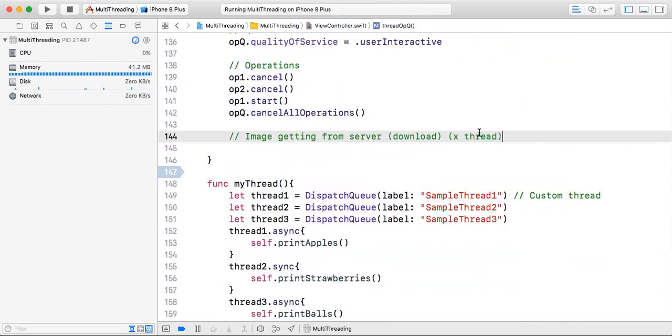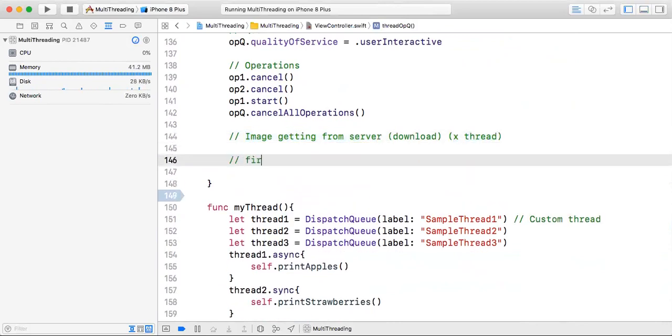So some thread you are creating. As of now, we'll say this is an X thread. You are creating X thread. Before downloading, it may take time here. It may take 5 to 10 seconds to download the image or to show it to the user. In between this 5 to 10 seconds, the user is going to a different screen, from the first screen to the second screen.